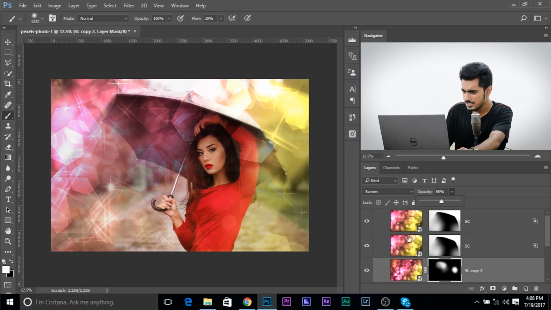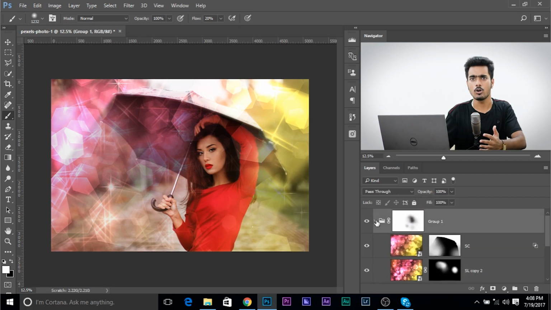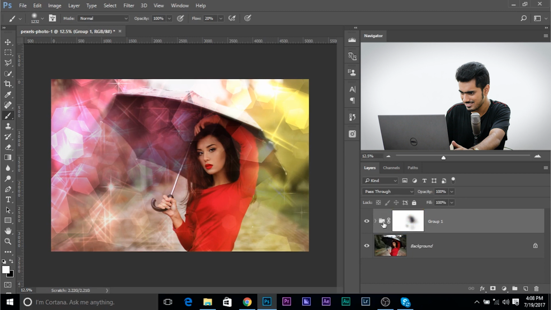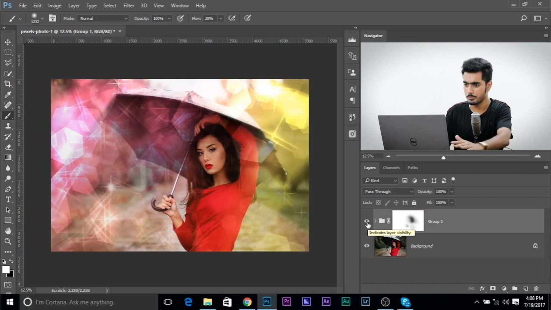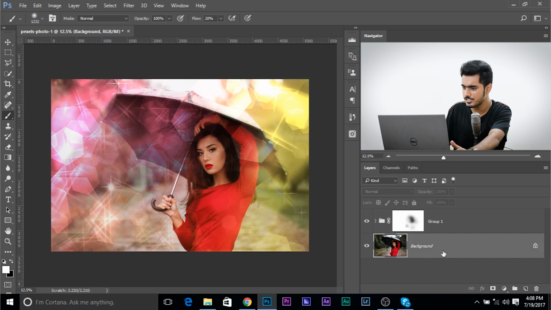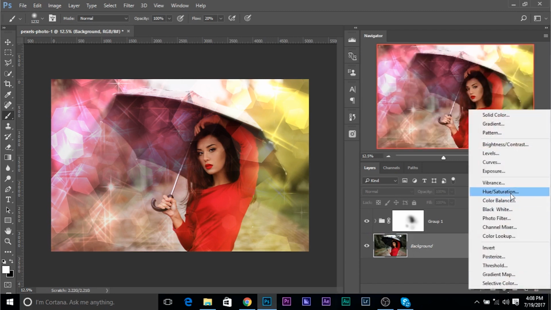Now, let's play with the skin a little bit. Let's give it a little more porcelain effect. So let's just collapse this group. So this is before, this is after. So this is pretty much the group. Now, add an adjustment layer. Select the background layer and then create an adjustment layer. Let's try hue saturation. Okay.